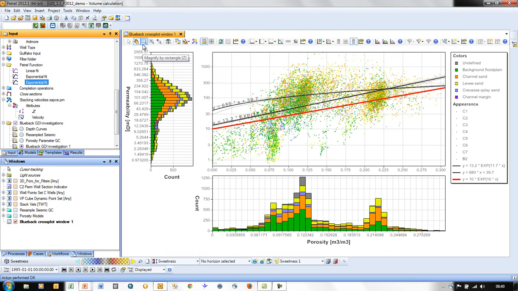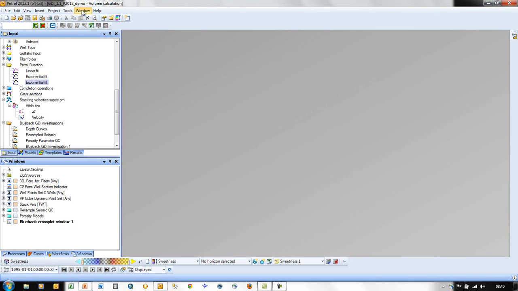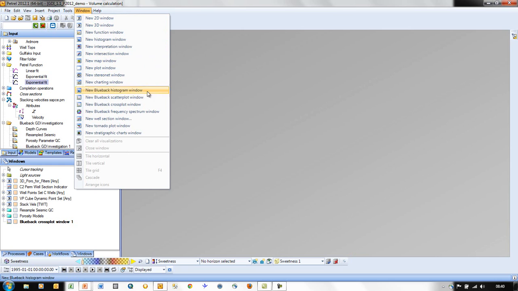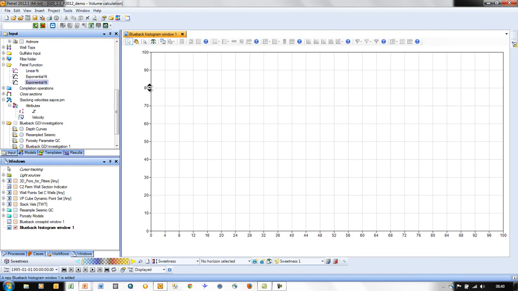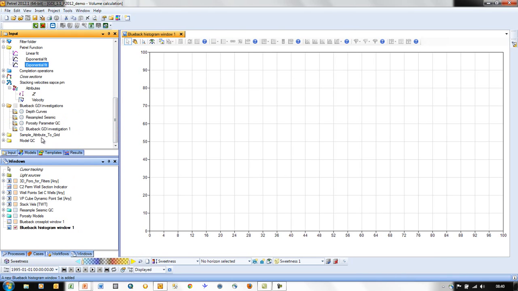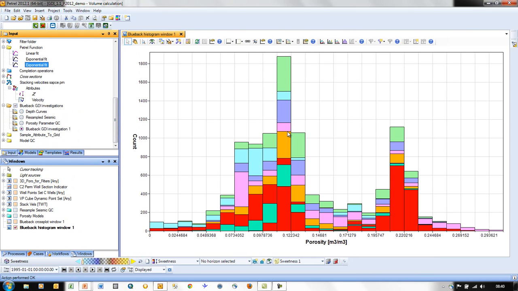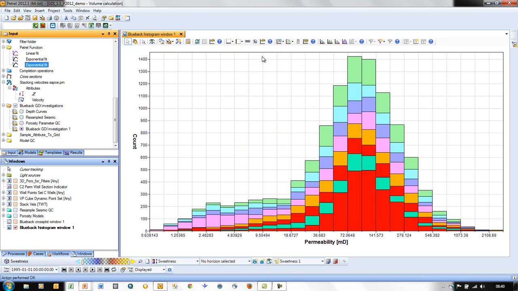Okay, so let's move from the crossplot window to a histogram window, but still using the same investigation. I'm just going to close this window, and open a new Blueback histogram window. We'll toggle on the same investigation, so the same set of well data we loaded. This is currently displaying our porosity distribution. As we saw previously, we can toggle to display any of the distribution data we've loaded, permeability for example.